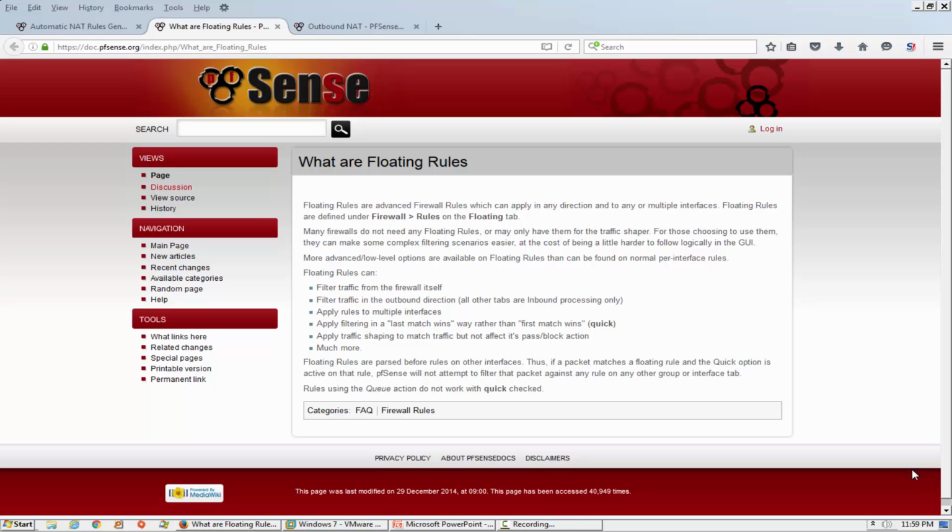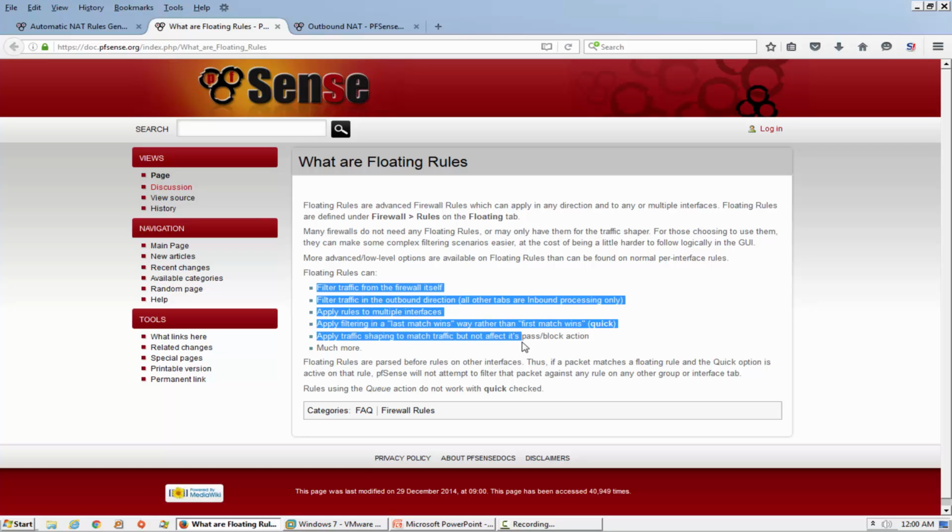Hi everyone, in this video I will talk about floating rules. Floating rules are just advanced rules with more features. As mentioned in the official pfSense documentation, if you use a floating rule you can filter traffic from the firewall itself. It means that if the firewall is generating any traffic, you can block that traffic from going outside. And one more thing: you can filter traffic in the outbound direction also.